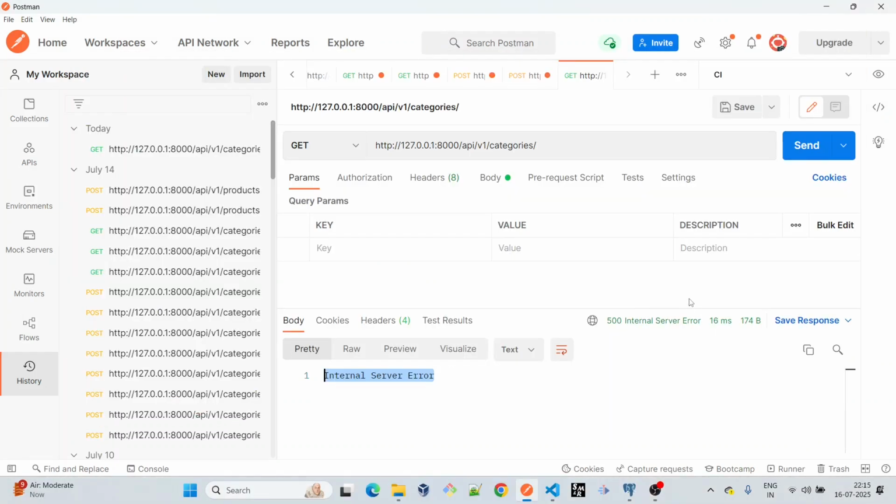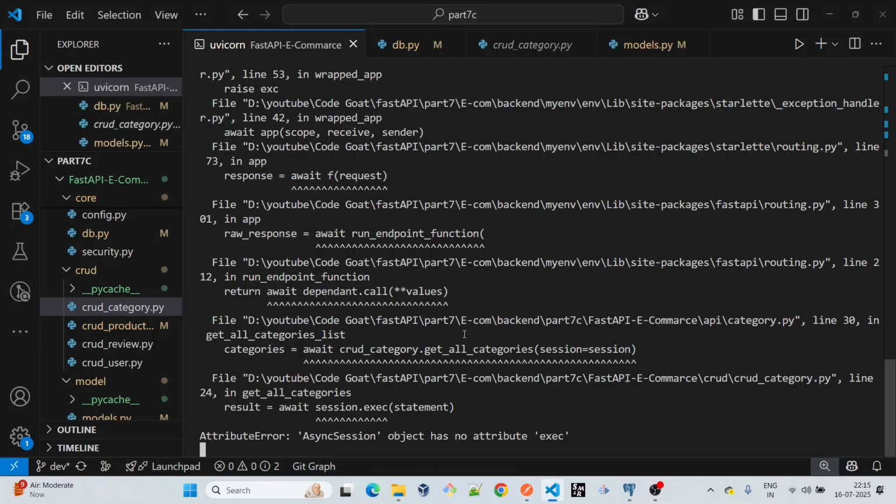So let's investigate why we are getting this internal server error in the get request, when my post request was executing perfectly fine. What was the error? If I go to my terminal where my app is running, I can see AsyncSession object has no attribute exec. So let's investigate. This particular operation from where I am getting the data happens inside my CRUD, and for the CRUD, I created a separate directory.